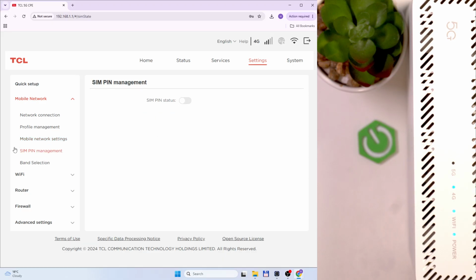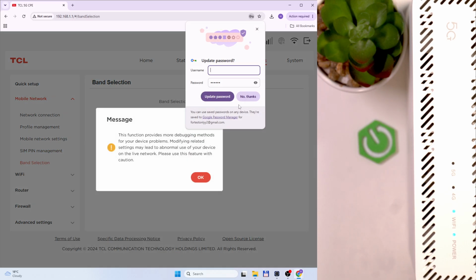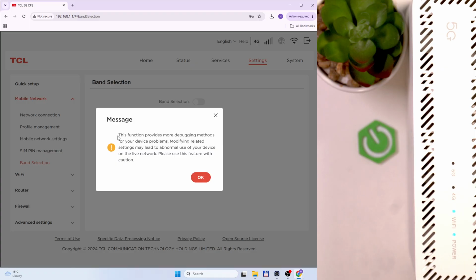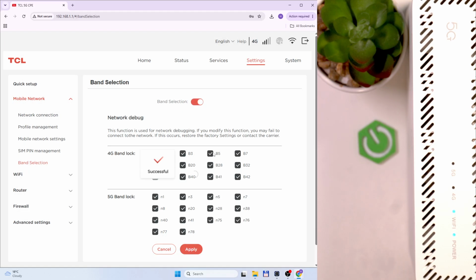Here we have SIM pin management, so we can create a pin status for your SIM card. You can add a SIM pin, for example, 1, 2, 3, 4, 5, 6, and you can remember it. You can also apply it, and here we have the remaining attempts. Also, band selection. As you guys can see, this function provides more debugging methods for your device problems. So modifying related settings may lead to abnormal use of your device on the live network, and this is basically where we want to use it with caution.